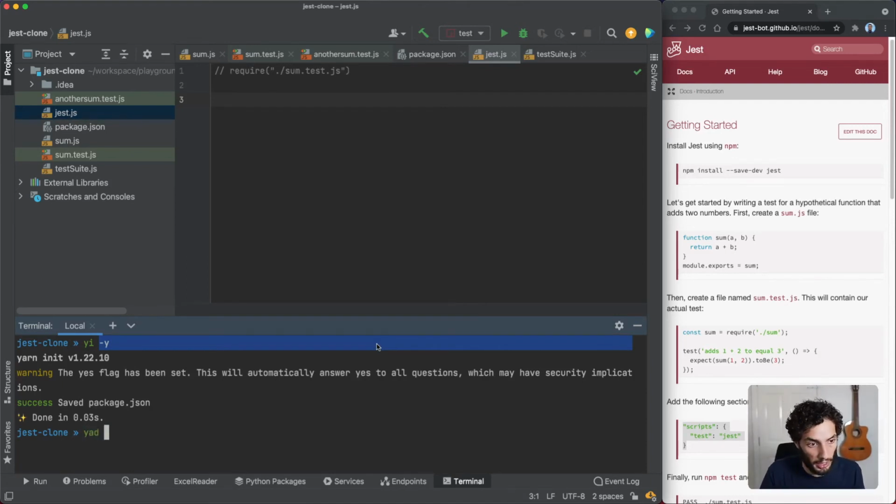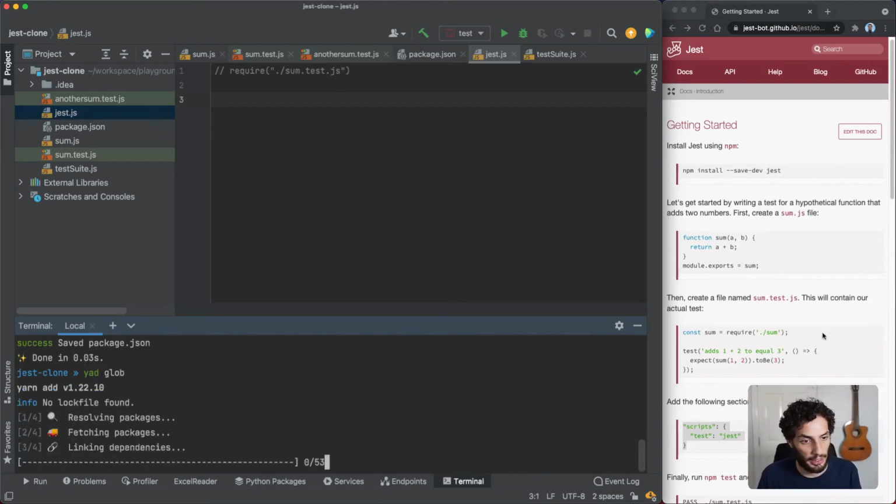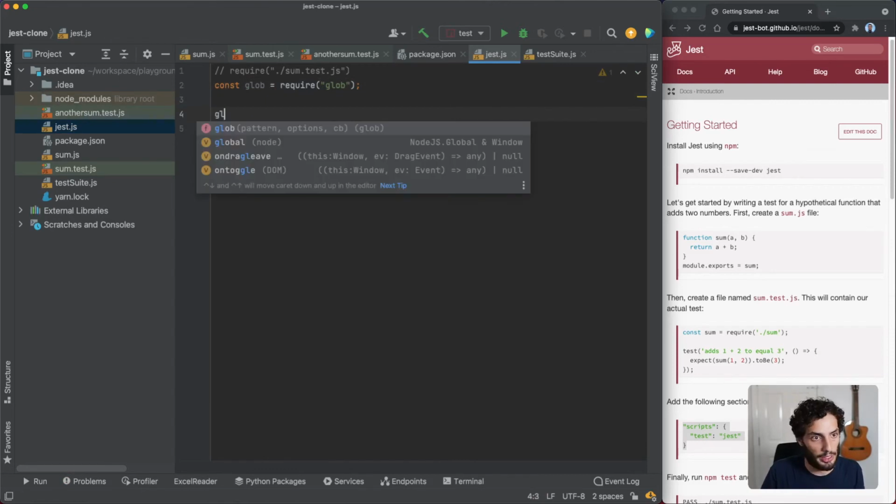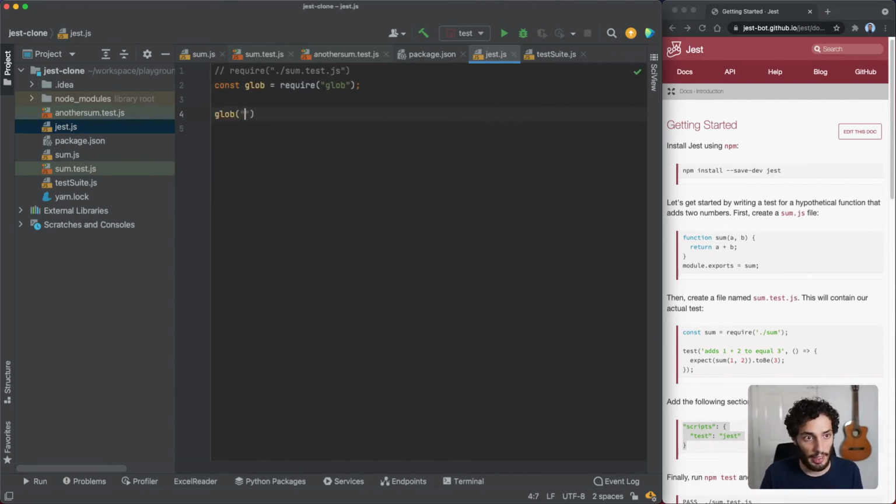So I'm going to add glob as a dev dependency, and then here I'm going to import it in. So glob is equal to require glob. Perfect. And I'm going to call the glob function. That takes in a pattern. In this case, I'm just going to say find me all files that end in .test.js. This can be anything you like. You can pass in options here, but we don't have any options to pass in. Alternatively, you can just pass in the callback directly.